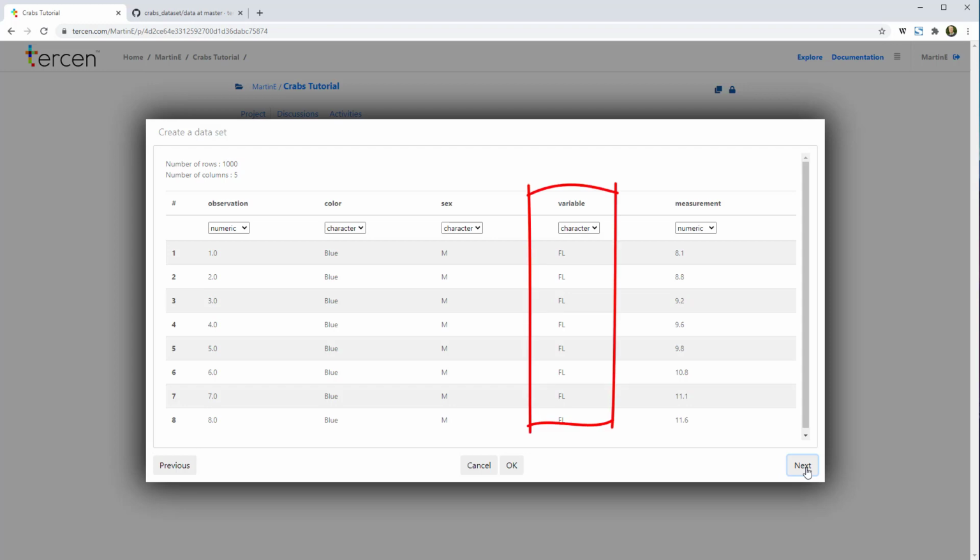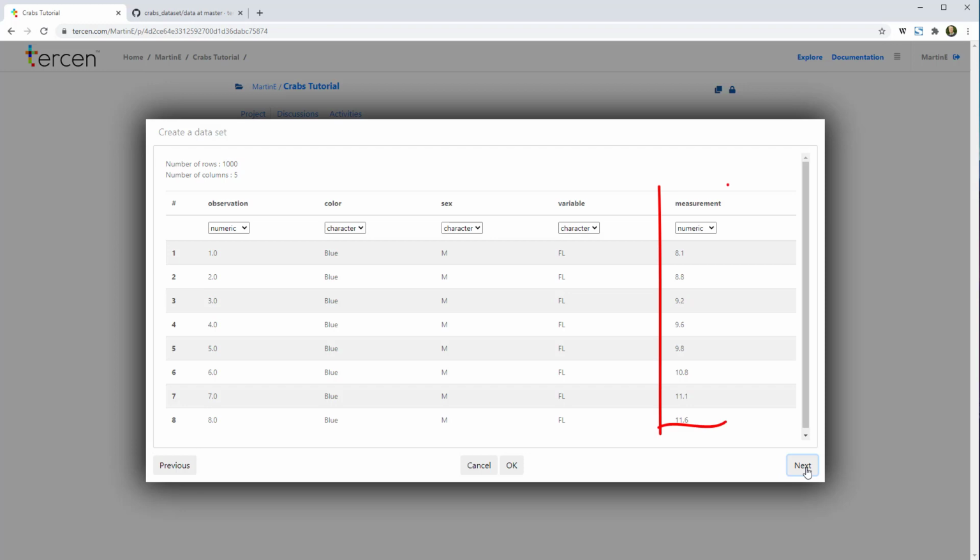Variable is the label given to the part of the crab carapace that was measured. FL is frontal lobe, RW rear width, CL carapace length, CW carapace width, BD body depth. Measurement is the recorded size in millimeters. Okay, let's press upload now.